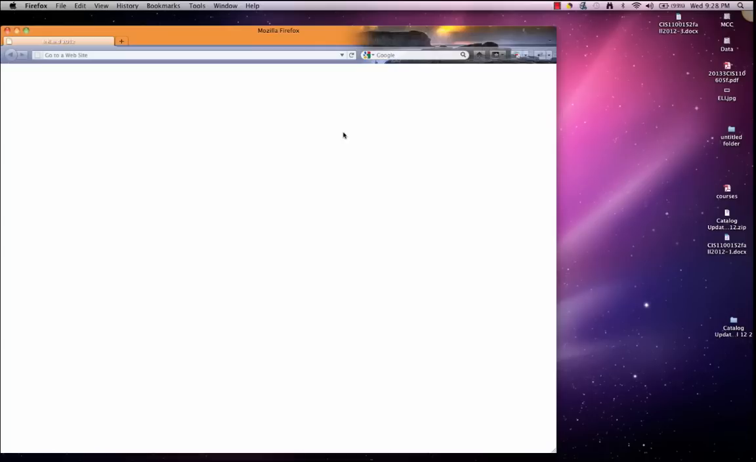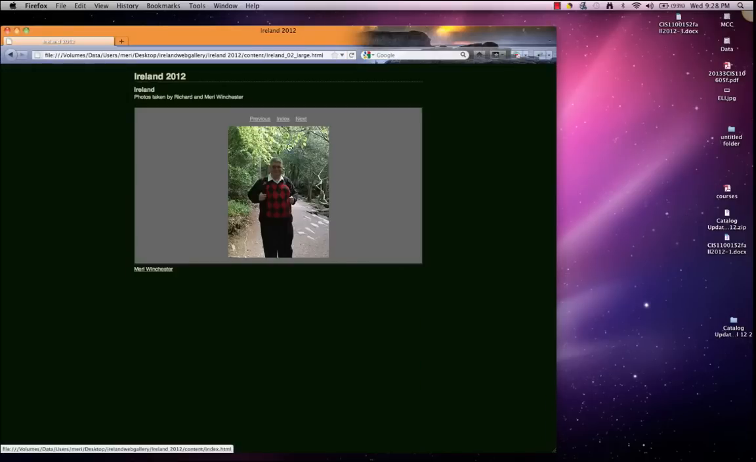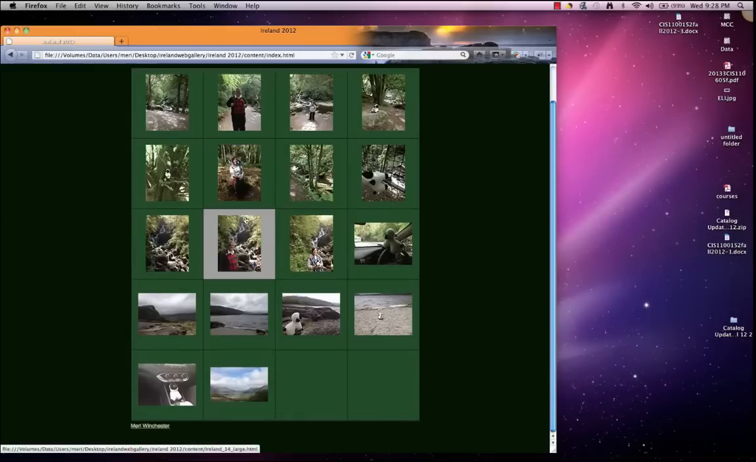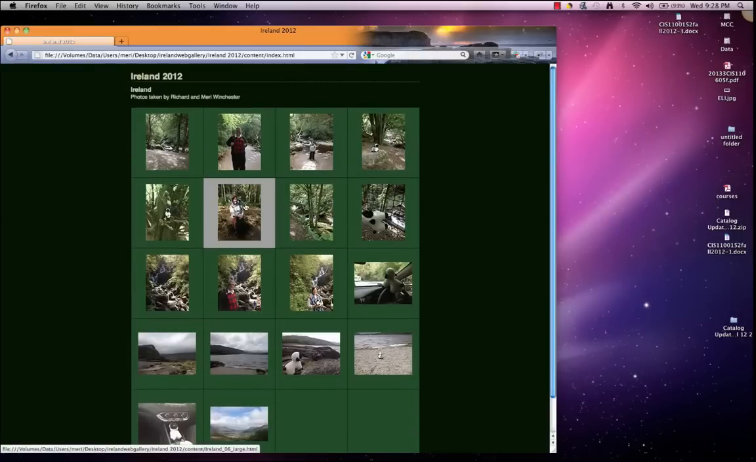Let's go ahead and take a quick look. Here we have our gallery completely working. We could customize it a lot more, play with colors, make it more attractive, but that's a quick way to sort pictures and make a web gallery.